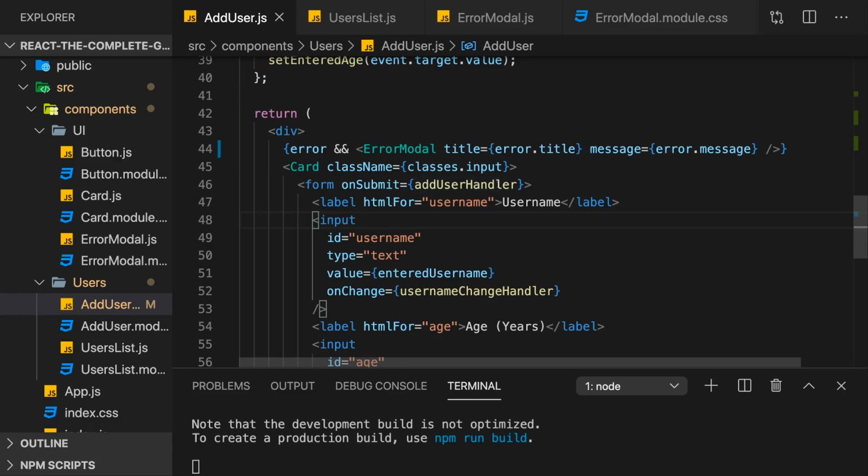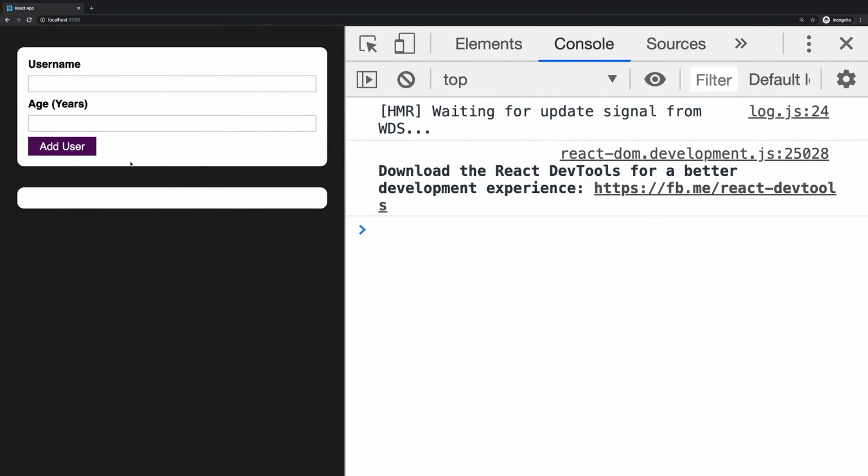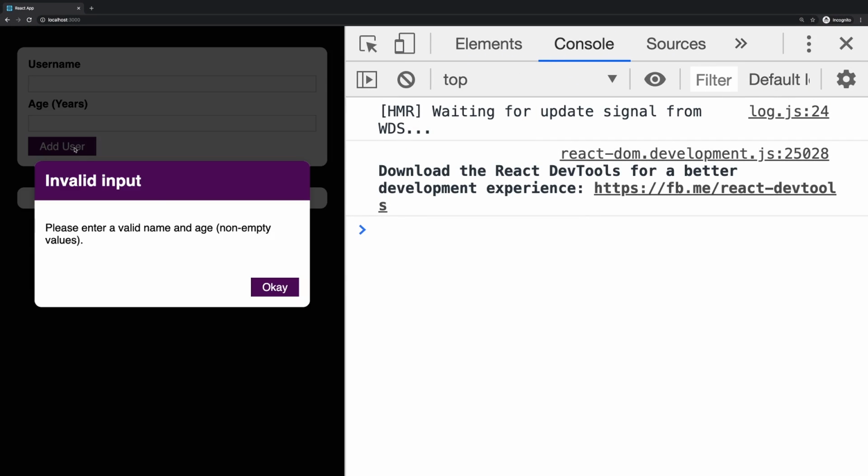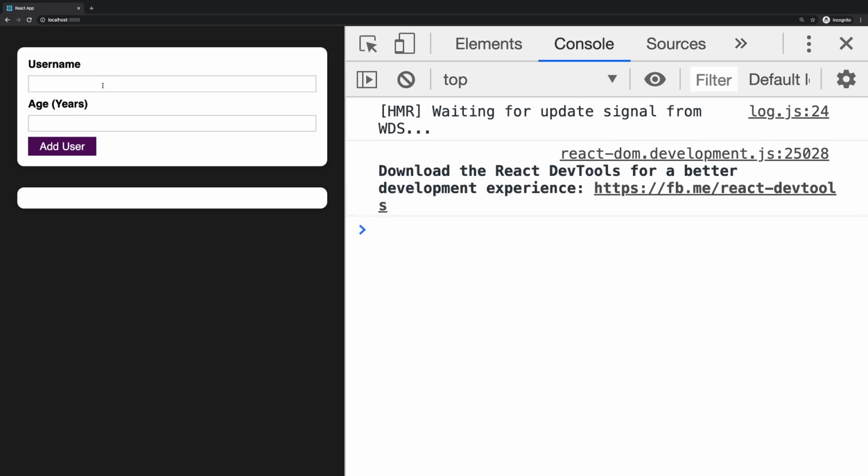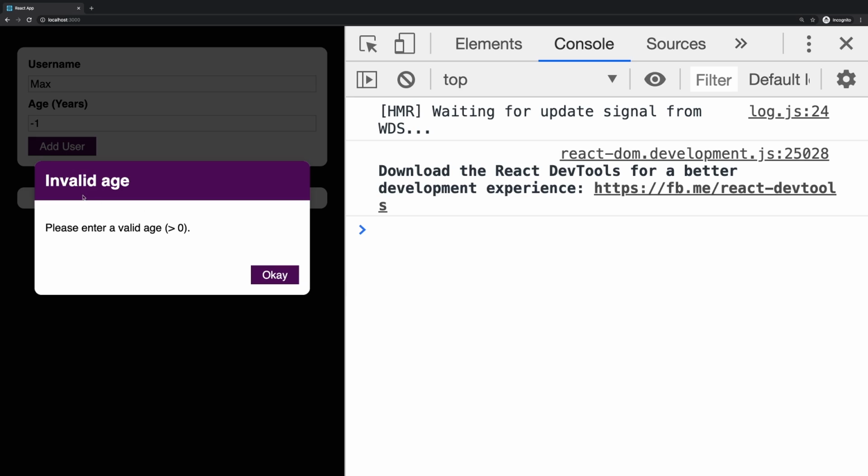And with that, if we save this, we get nothing here, but if I submit an empty form, you see here's my modal. Right now we have no way of dismissing it. The button doesn't work yet, but we can of course reload the page for now, so that I also show you the invalid age case. If I enter this, you see I got the invalid age error. So that is working. That works exactly in the way it should.